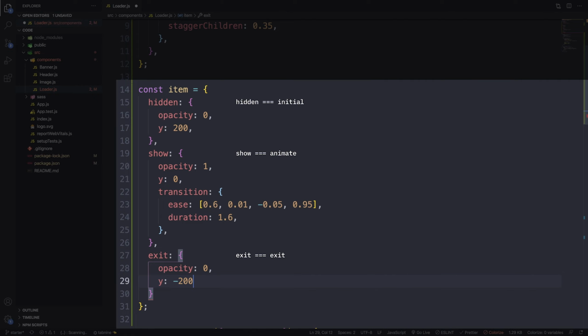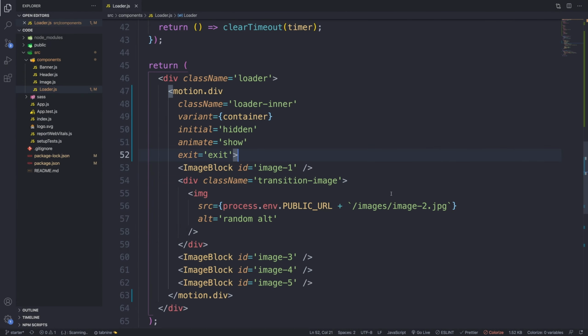So what we're saying here is when our images are hidden, that will be our initial state. And then when the images show up, that'll be our animate. And then when they exit, it'll be exit. You can even name it initial, animate, and exit if you want. It doesn't really matter. It's whatever suits you best.